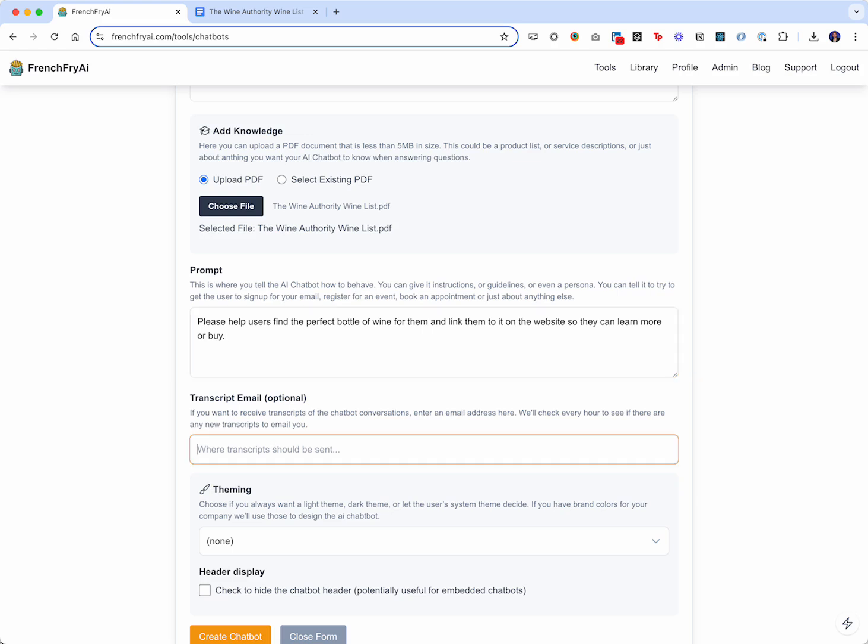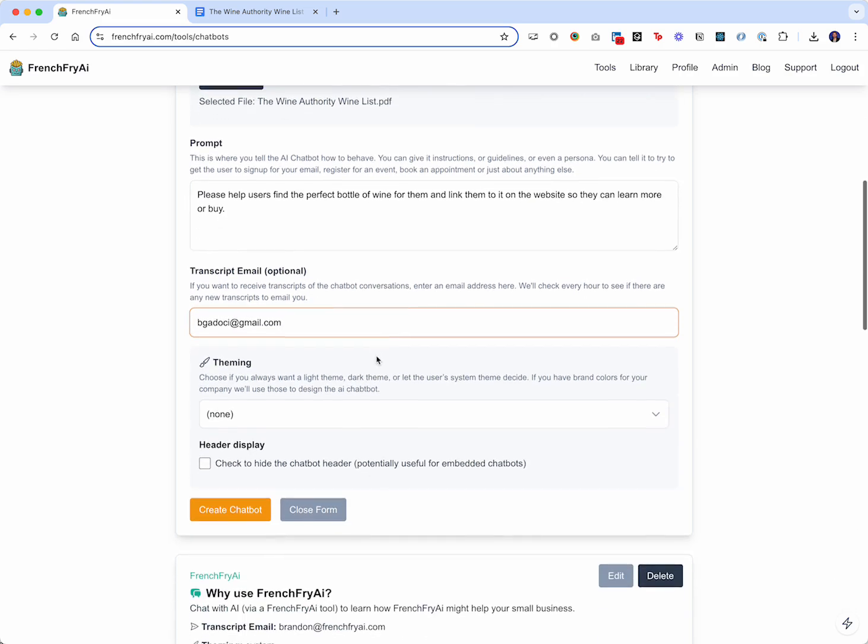I do want to know when transcripts or chats happen. And so if I put an email in, about every 10 minutes the app is going to check and see if there's a transcript that happens, and it's going to email that transcript to you so you can see what's going on. This is a great way to get feedback on an offering, your clients, or a product and your services, and just to see generally what the market is thinking about or asking about your product.